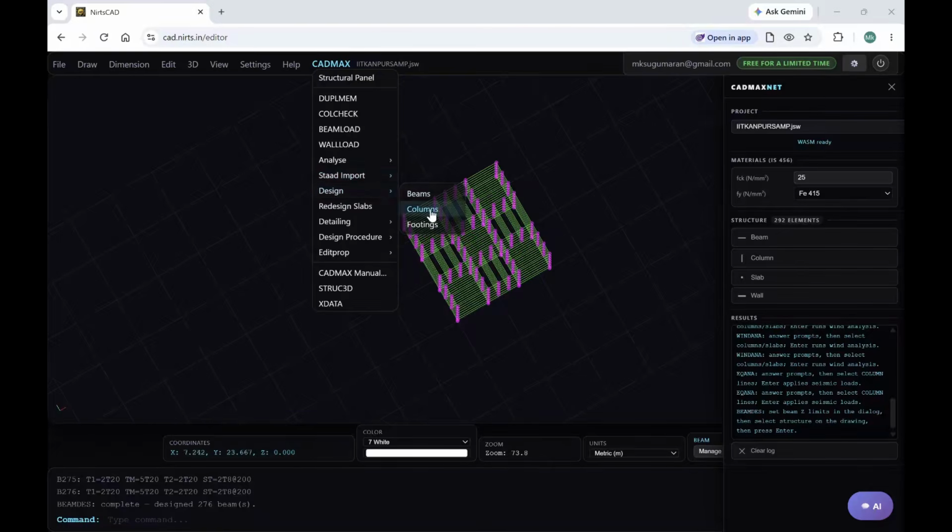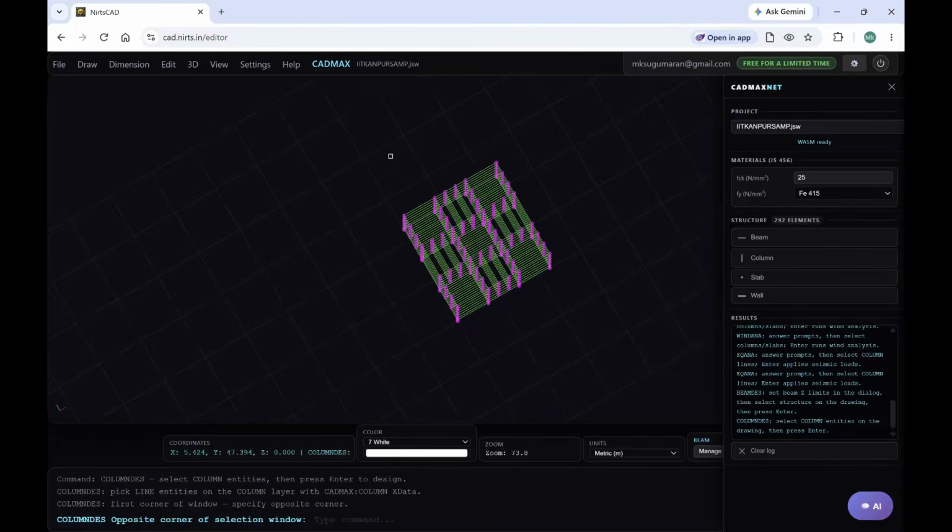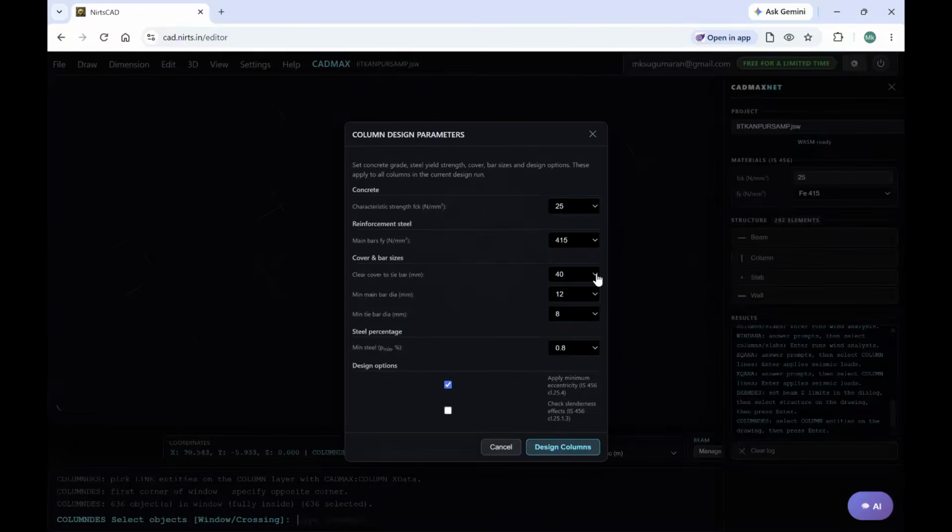Now give the command design columns from the menu, or the COLUMNDES command. For select objects, select all by window. In column design parameters, I change clear cover to 25 and the minimum diameter of rods to 16 and keep others as they are. Then click the Design Columns button. All columns are designed.